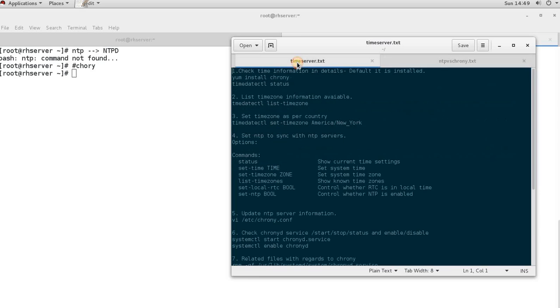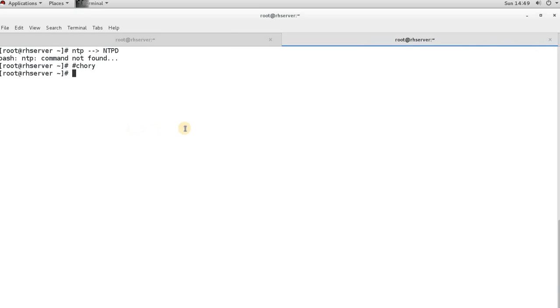For configuring a time server, what you need is the Chrony RPM. Usually when you install your Red Hat system, it is installed automatically. If I look for the Chrony RPM here by querying for the package, you can see the Chrony package, version 2, which is installed.